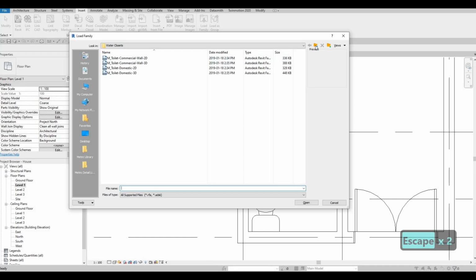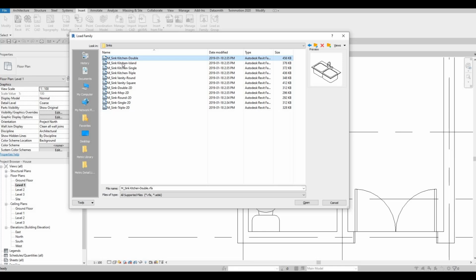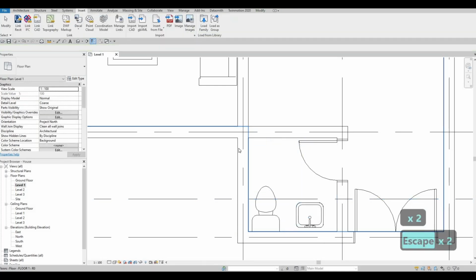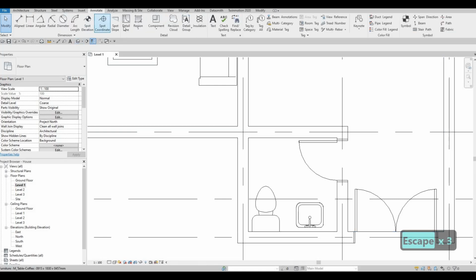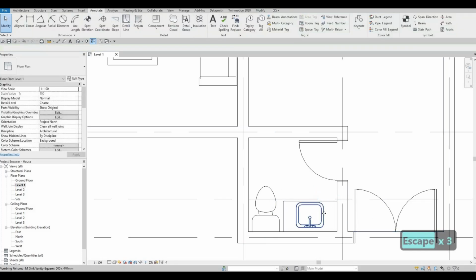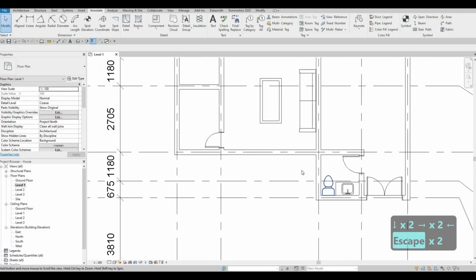Click on load family, go back right here, and we have our sink. Click on one of the sink. I'm gonna use probably a square vanity, and click on open. CM, spacebar multiple times, and we could just add it right here in the middle. And let's just add a detailed line in order for us to showcase that there is a top from there. So I'm happy with that.